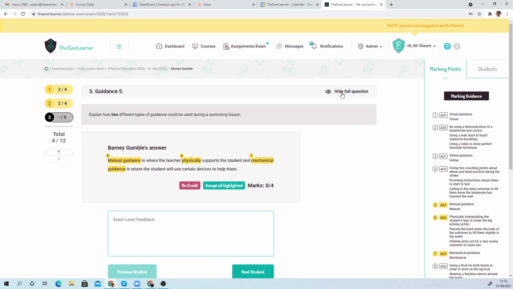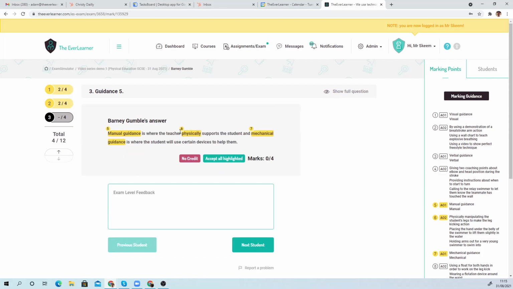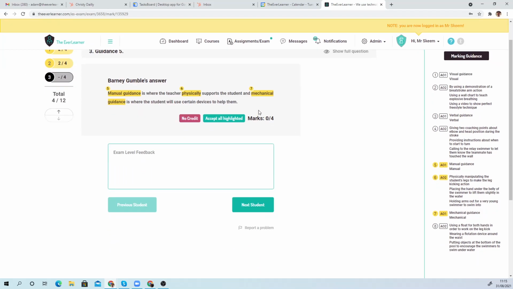Explain how 2 different types of guidance could be used during a swimming lesson. Okay, so here we've got manual guidance. Again, that's picked up as 0.5, that's great. It is where the teacher physically supports the student. Yep, okay. And mechanical guidance, so that's 7, is where the student will use certain devices to help them.